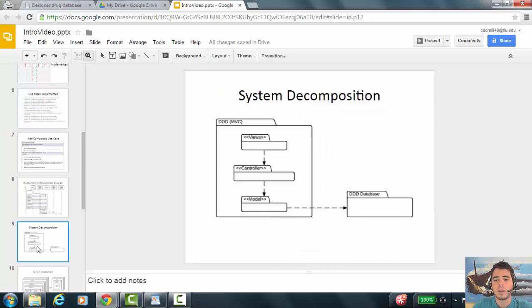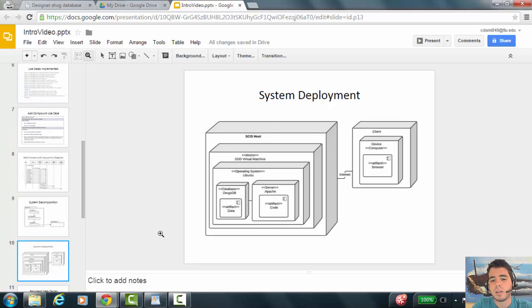This is the system decomposition. In this system decomposition, you see that you pretty much have an MVC, model view controller, and then outside you have a database. Here you have the system deployment. In this system deployment you have the client and the host. And the client accesses from a computer.